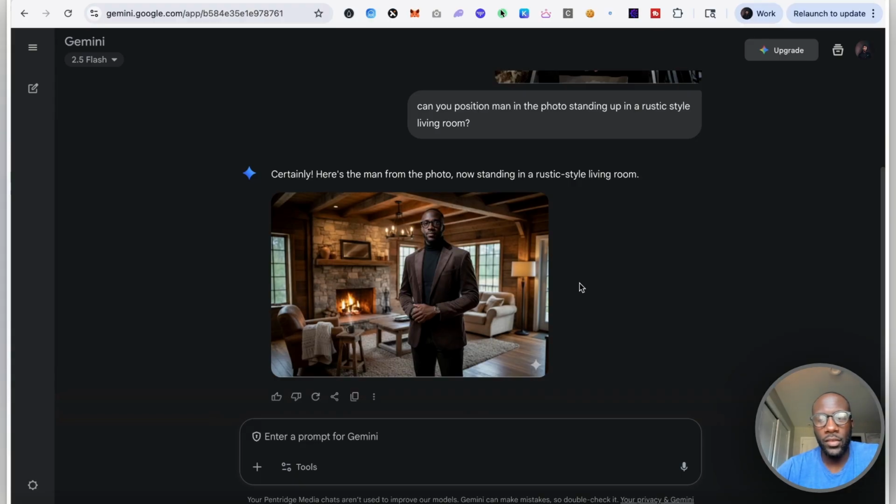And it's also available via the Gemini API. So if you wanted to plug it into your products, then that is something you could do.